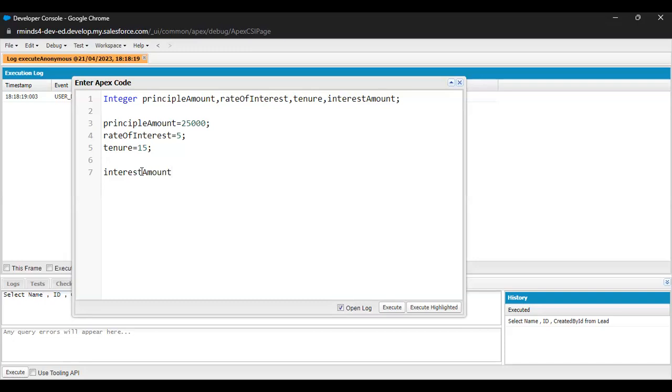So interest amount is equal to PTR: principal, tenure, R is rate of interest. And this I will have to divide by 100.